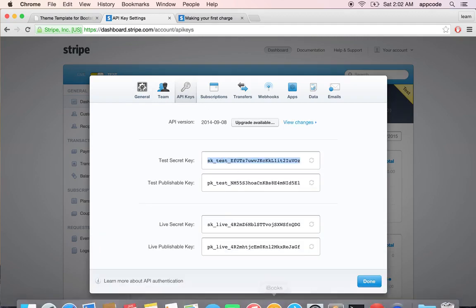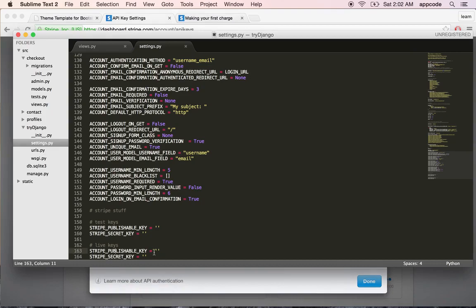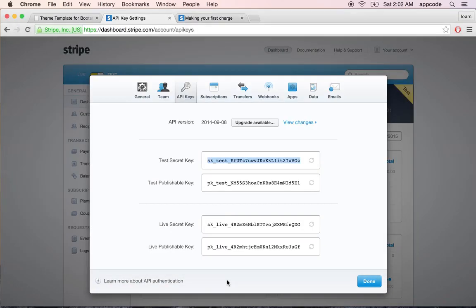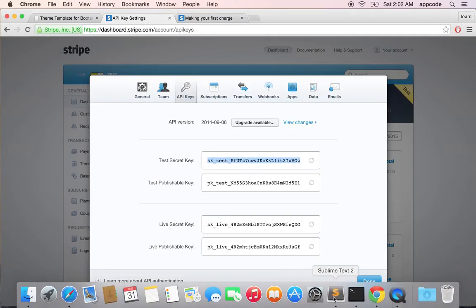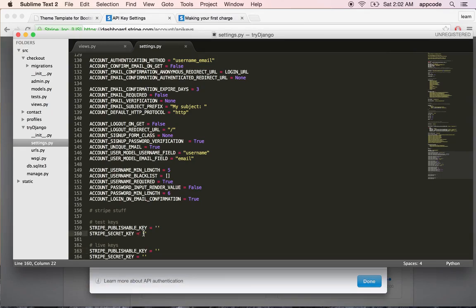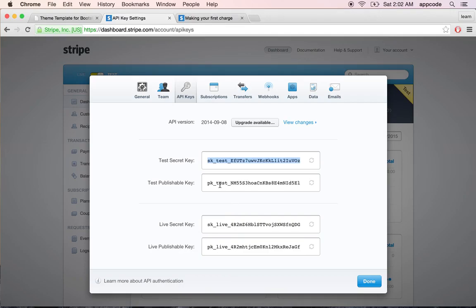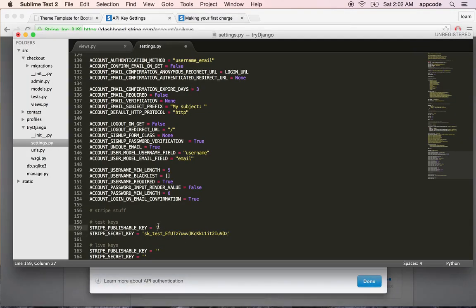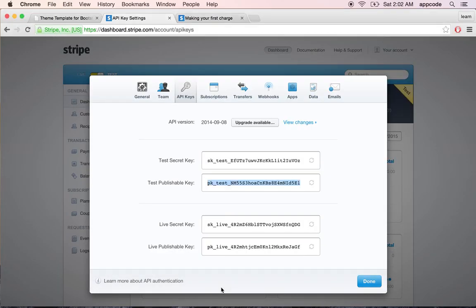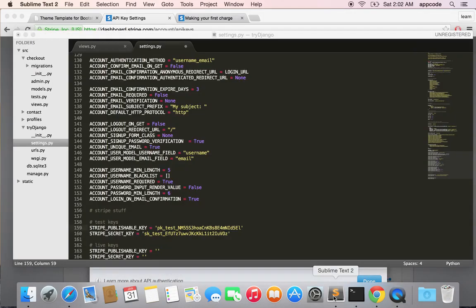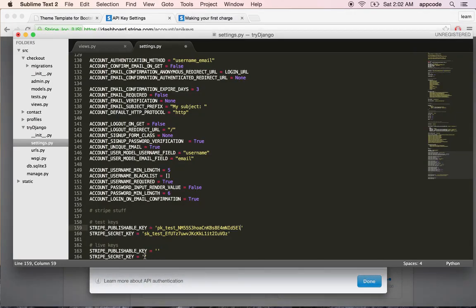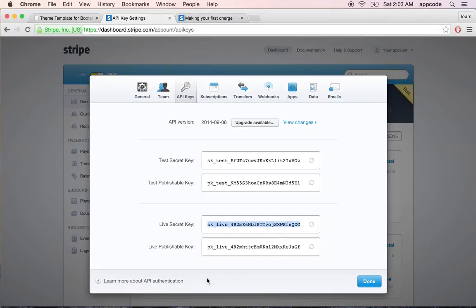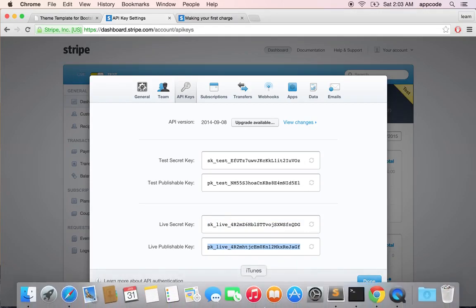So copy them all and put them into the corresponding variable. So this is my test secret key. So that needs to go into my Stripe secret key under test keys. Then my test publishable key for Stripe publishable key for the test keys. Now for my live keys, my live secret key, and my live publishable key.